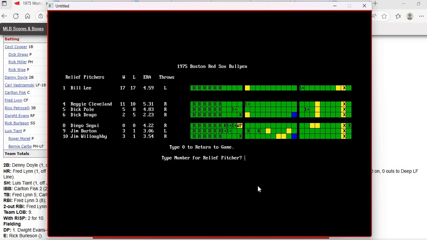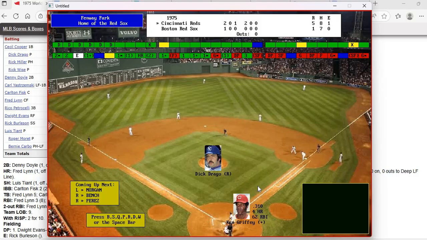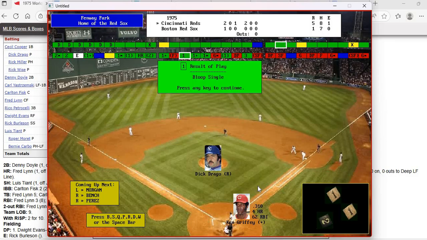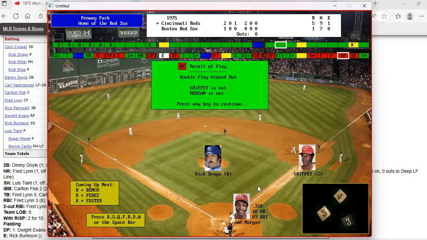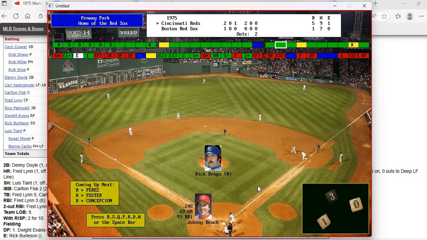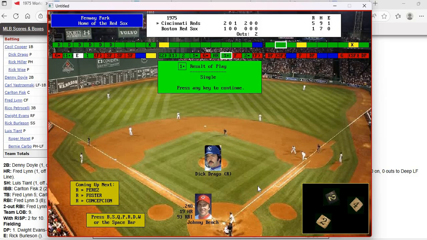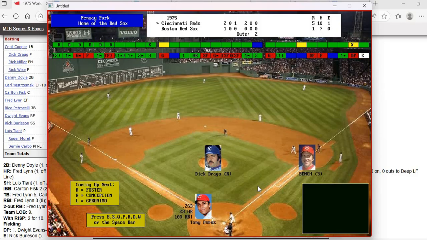Next reliever for the Red Sox was Dick Drago. So here comes Dick Drago into the game. Pitched most of his career for Kansas City. So there's his picture with a Kansas City uniform on. Pitches to Griffey. 31 is nothing. 22 is a single for Griffey. Griffey's on first. Morgan comes up. There's another 31. A 37 is a double play. So Morgan hits into a double play. Now there's 2 outs for Bench. 31 again. 26 is a single. So Bench goes up to first base.